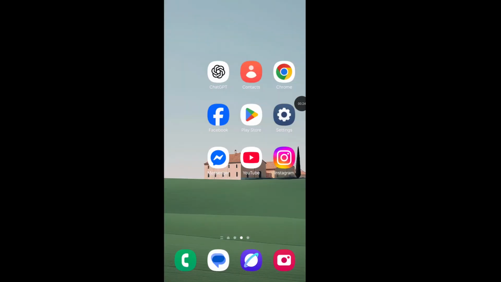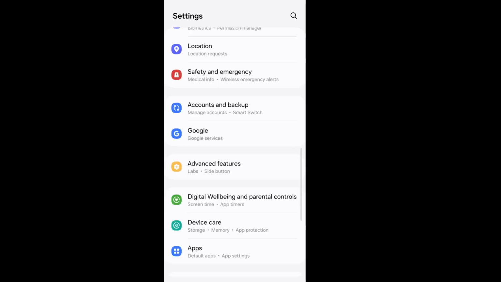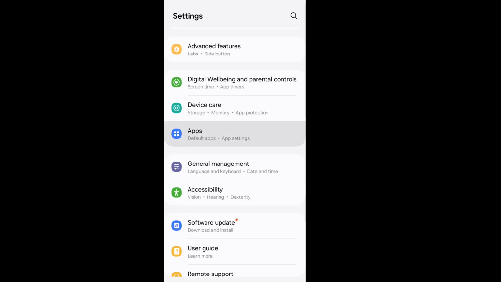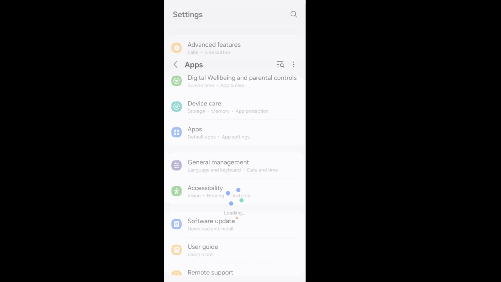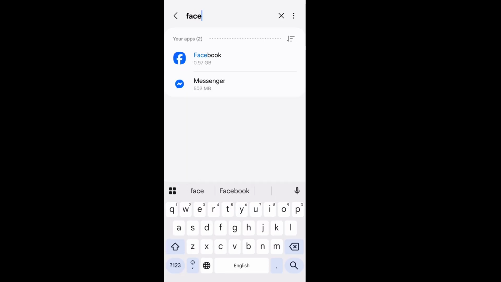Step 1. Open your phone settings. Scroll down and find apps. Tap on apps. Now search for the Facebook app. Go to the Facebook app.